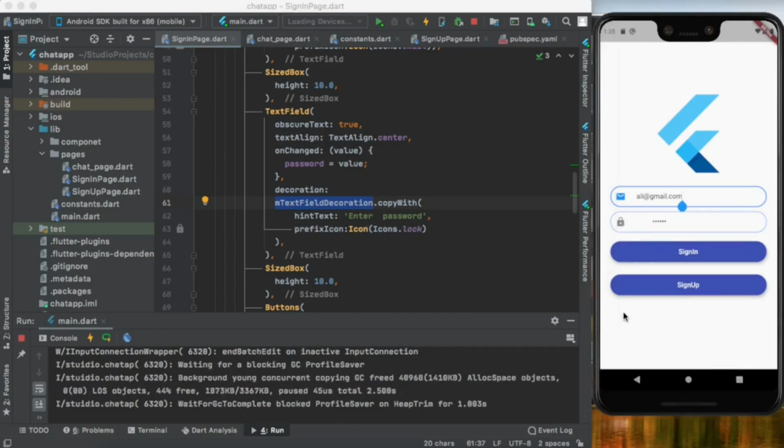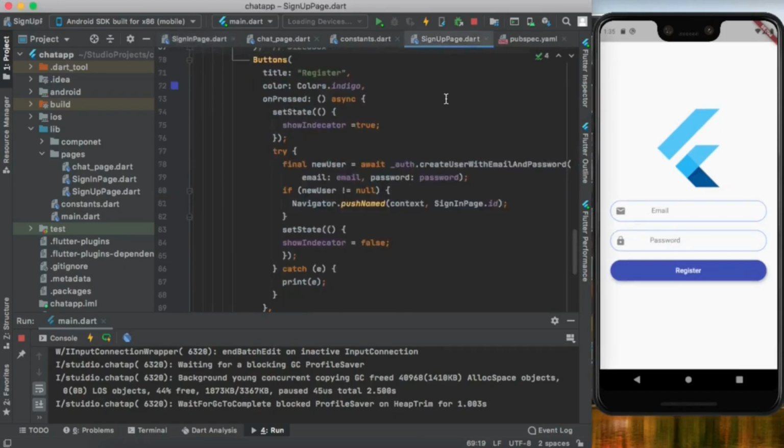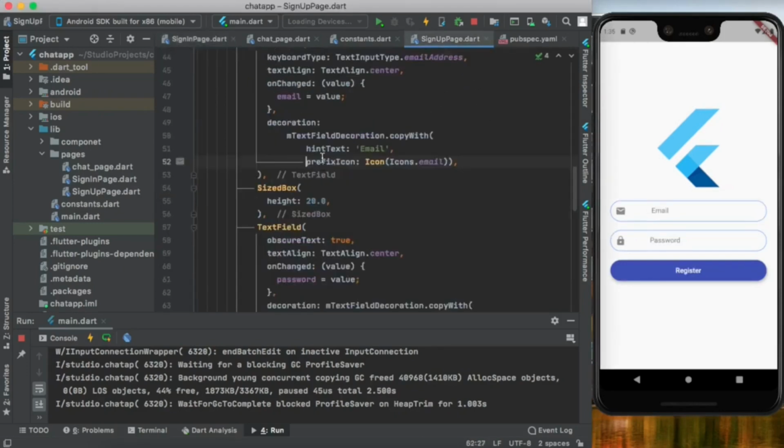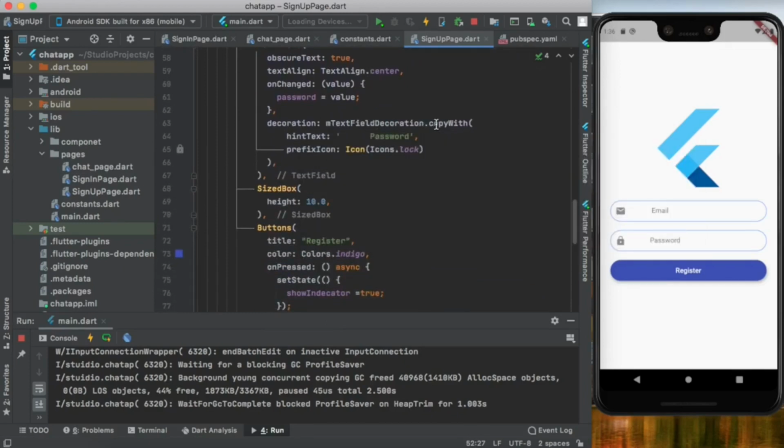So guys, the assignment for you is to go to the sign up page and change this icon on the sign up page. So let's go to the sign up page, and as you can see, I changed them. How did I do that? The same thing I used before for our login screen text fields, I used here. copyWith and change the hint text to email and the prefix icon, and the same for the password decoration, text field decoration dot copyWith, the hint text property and the prefix icon property.